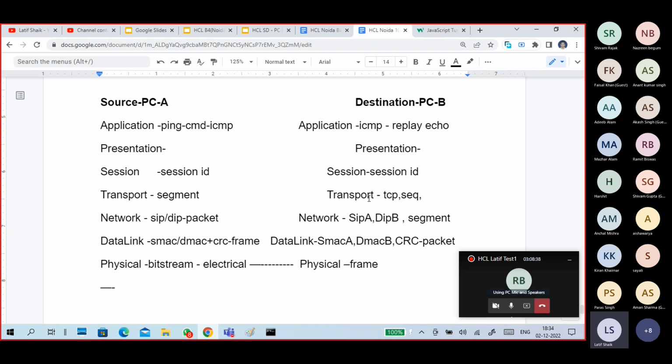The session layer takes the session ID. Then it goes to the presentation layer. The data was encrypted, now it is decrypted. Data was compressed, now it is decompressed. The encoded data is decoded at the presentation layer. Once the data is completely decoded, it gives it to the application layer. At PCB, the application layer understands the user request and its protocol, and responds accordingly. Again the cycle begins from B to A: at PCB, application, presentation, session, transport, network, data link, physical layer. At PCA, physical, data link, network, transport, session, presentation, and application layer.